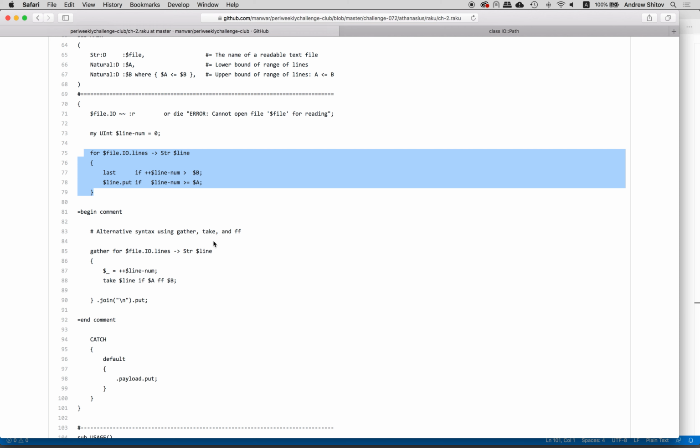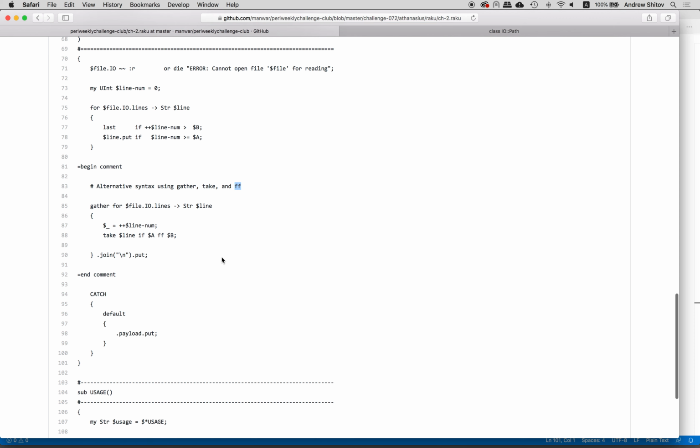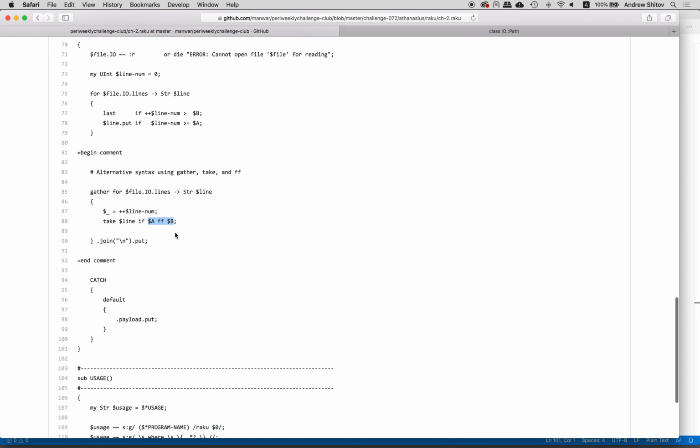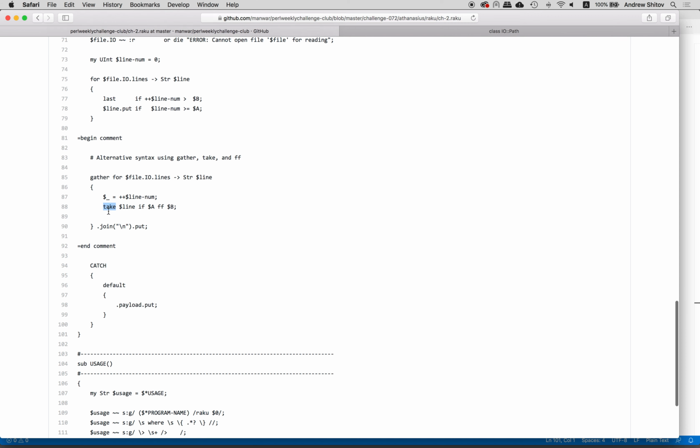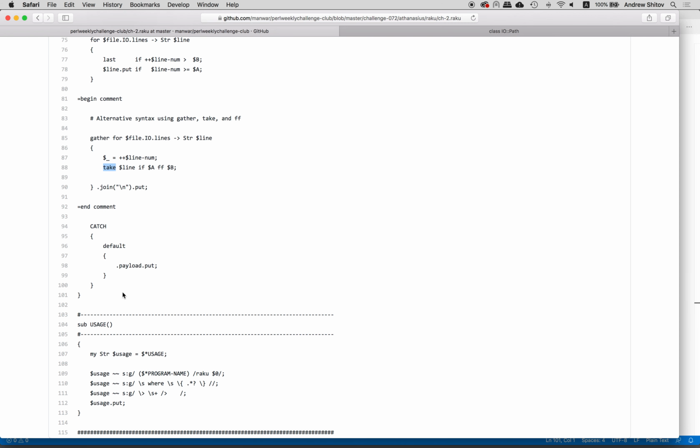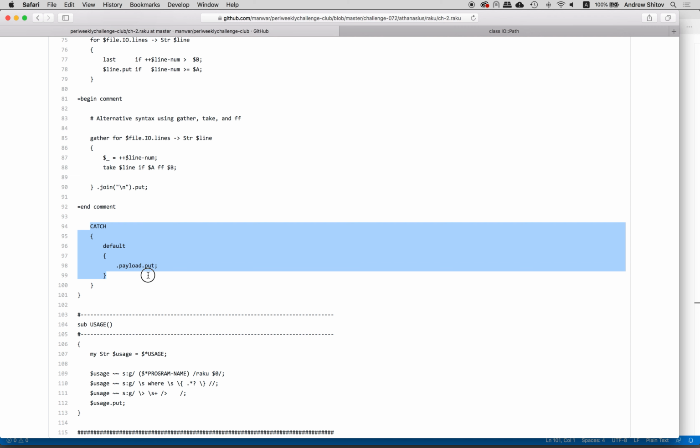Alternative syntax using gather, take, and ff. That's the flip-flop which I wanted to see, and actually we see that. So we are gathering the lines, and we take the line if it is in between. But we don't stop, so we continue the loop after we reach the second border B. It doesn't stop there, but the lines are not gathered. Okay, but the main program is well, catch default payload pod.